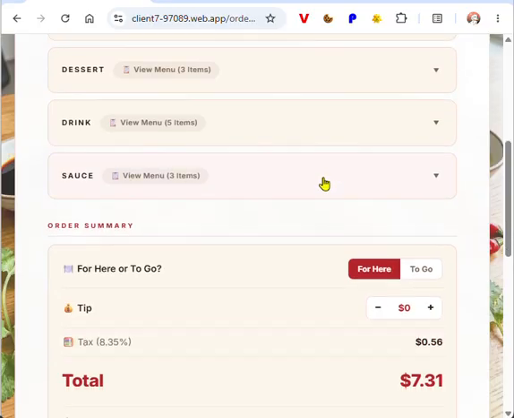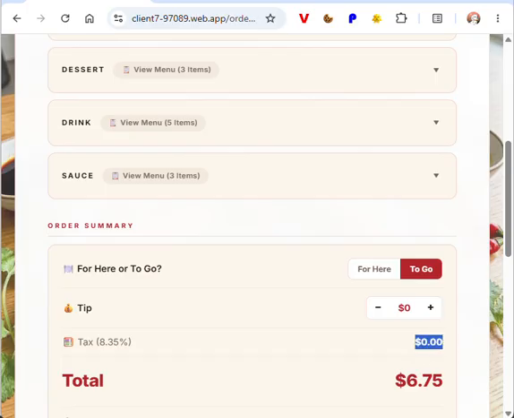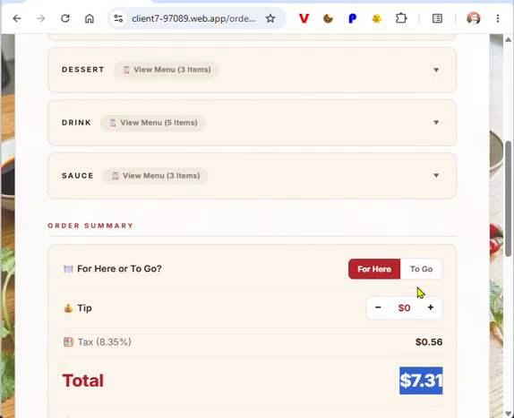Okay, now this is where you see the for here or to go. Okay, so this is the dine in here. Default, the customer is going to dine in. You see that there's a tax here. Okay. If I choose to go, the customer wants that cold sandwich to go, there's no tax applied to it. Okay, and the total is $6.75. But if they have it there, you see the tax gets applied and it's $7.31 now. Okay, so I'll toggle this back and forth so you can see the difference here. You see how that works?